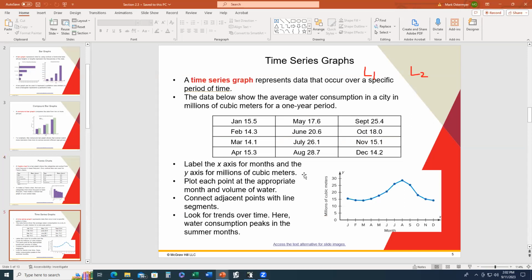Time series graph: any sort of time series plot or graph always has time on the horizontal axis, whether it be names of months of the year, hours, days, weeks, minutes, whatever the case might be. So you're always plotting something against time. And in this case, you're plotting the average water consumption in the city, in millions of cubic meters, for a 1 year period for the different months here. Okay, it's a time series plot.